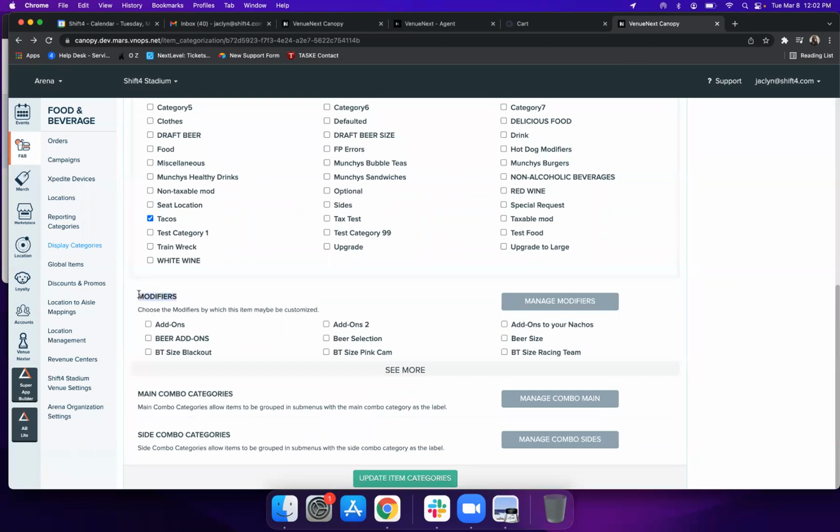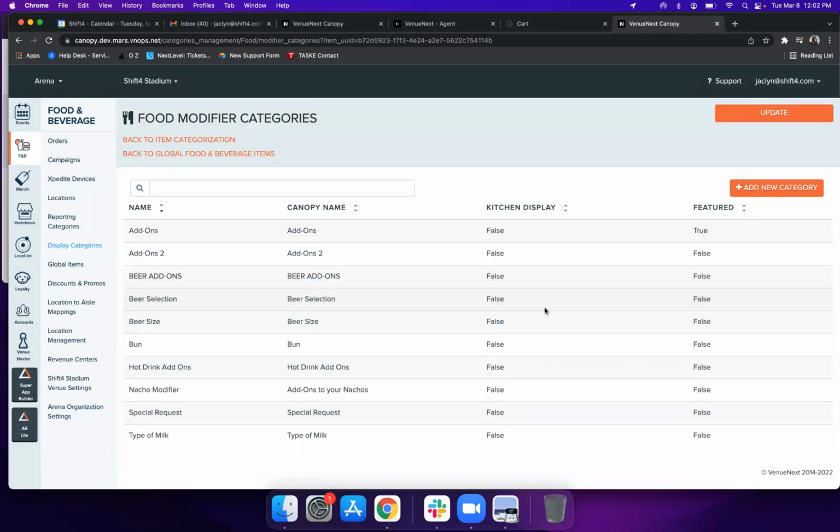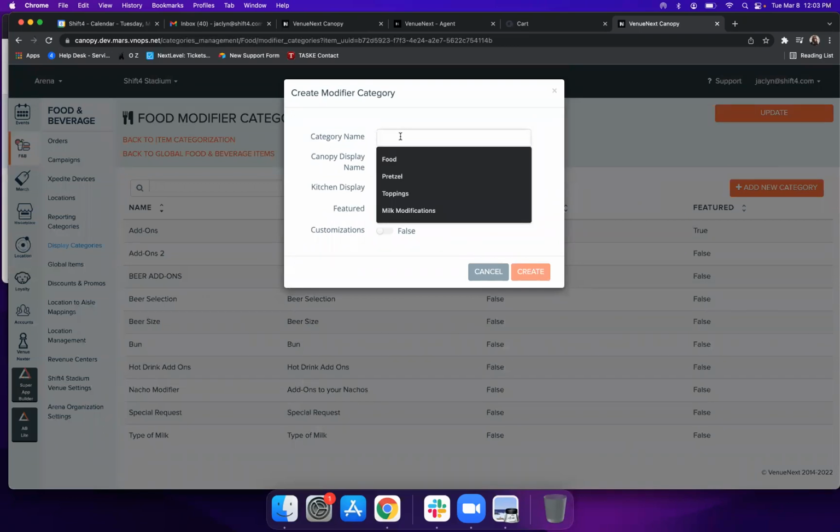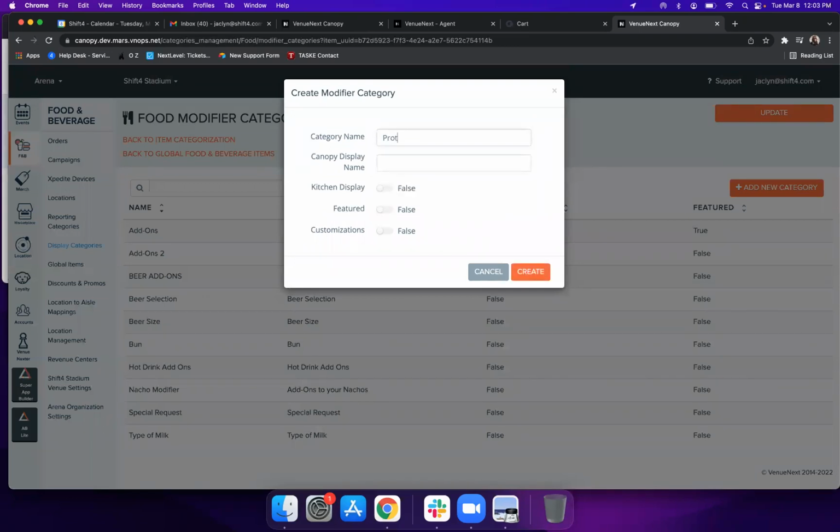The next step is adding that modifier category. So I'm going to go to Manage Modifiers. When I'm in Manage Modifiers, I'm going to go ahead and add my new category because I don't see anything for taco toppings, or I guess taco meat. When you add your new category, you're going to have a category name and a Canopy display name. I'm going to go ahead and just say, I'll call it protein.